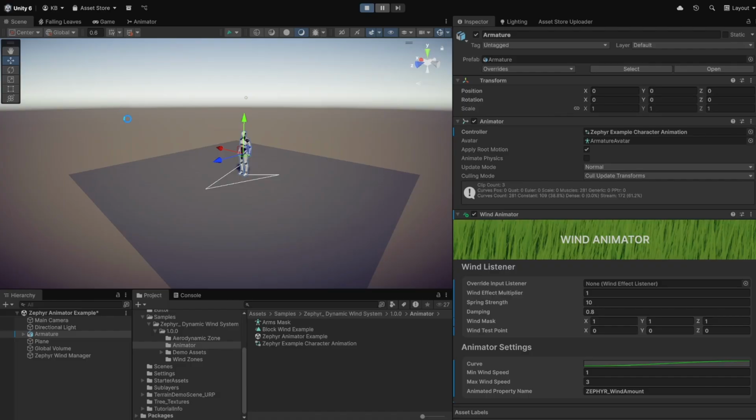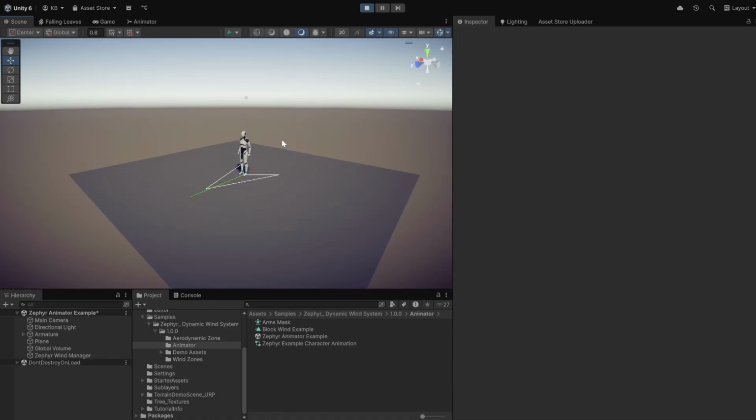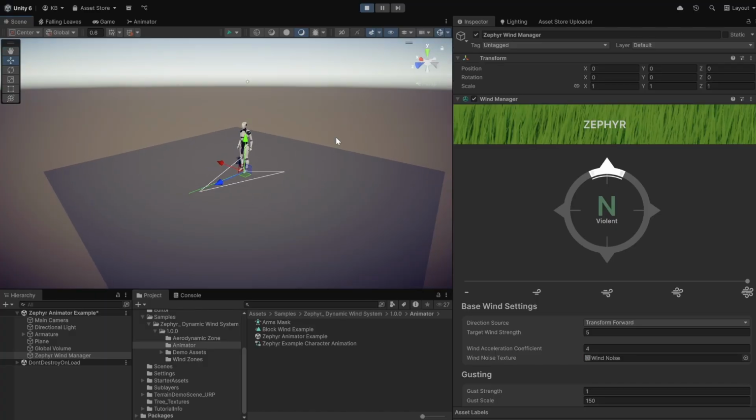What you should see is that because the wind is slow right now, there will be no change to animation. You'll just see an idle animation. But as we increase the wind speed, it'll start to play that block wind animation. So here we go. We're increasing it all the way up. We'll give it a minute to catch up.